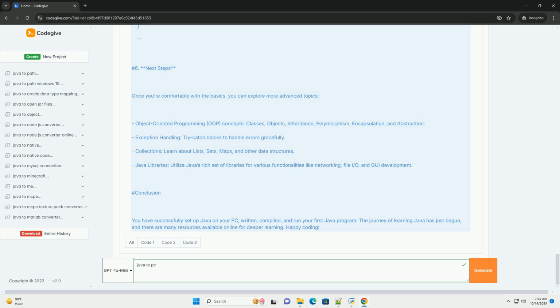6. Next steps. Once you're comfortable with the basics, you can explore more advanced topics. Object-oriented programming, OOP, concepts: classes, objects, inheritance, polymorphism, encapsulation, and abstraction. Exception handling: try-catch blocks to handle errors gracefully. Collections: learn about lists, sets, maps, and other data structures. Java libraries: utilize Java's rich set of libraries for various functionalities like networking, file I/O, and GUI development.